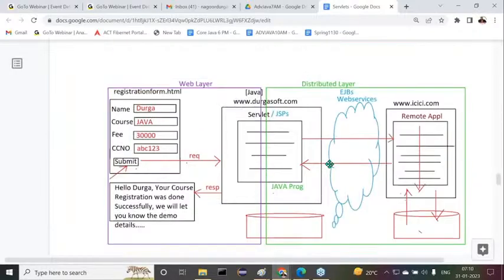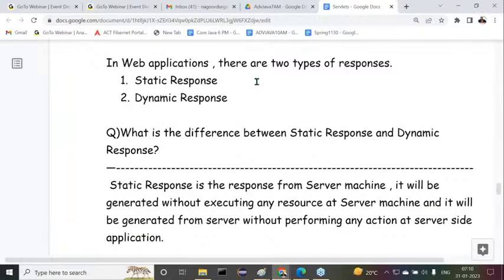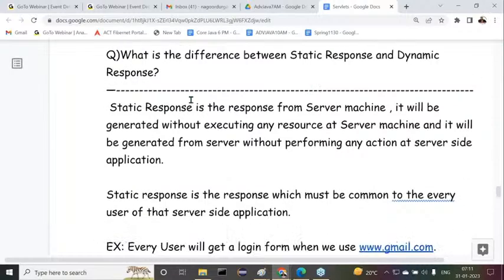Now let's see this. What we understand actually is that in web applications, there are two types of responses. What are the two types of responses in web applications? One is static response and the second one is dynamic response. Here immediately we are getting a question. What is the difference between static response and dynamic response? Static response is a response from the server machine. It will be generated without executing any resource at the server machine, and it will be generated from the server without performing any action at the server side application.